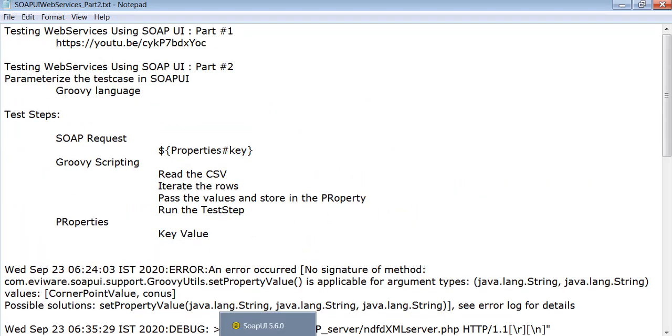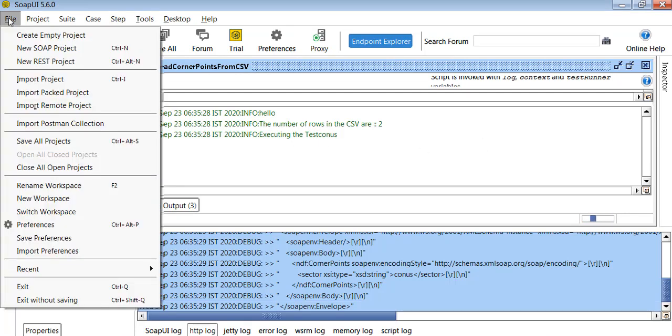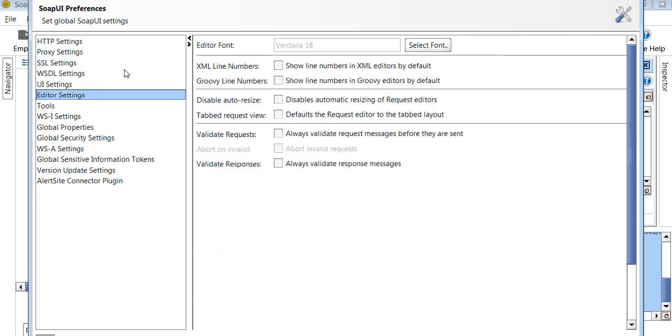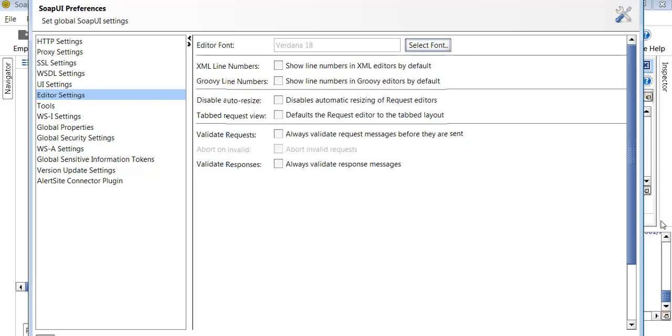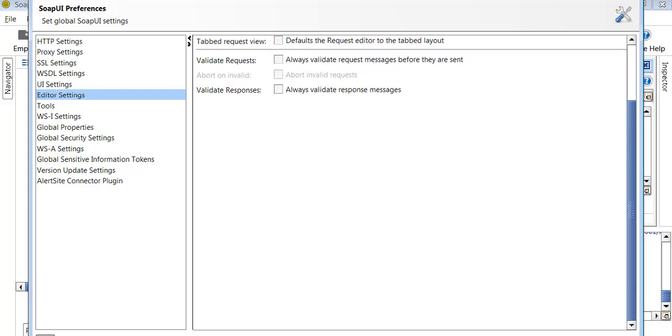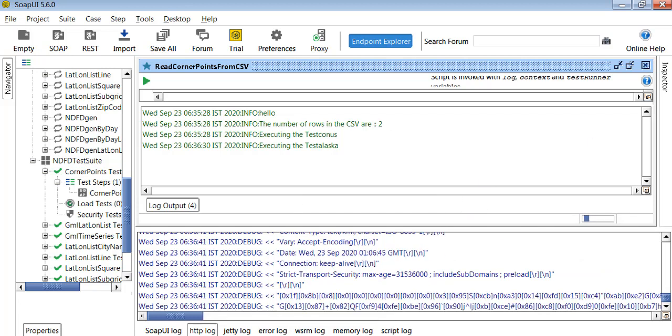One more important point: when you do some scripting using Groovy, you have to go to File, go to Preferences, go to Editor Settings. Make sure you change the font. Otherwise, the font is very small in size. You cannot write the script and understand it because the default font size is small. You can select the font, change it accordingly, select the size, click on OK, then click on OK at the bottom. That's it. You are done. You can change the font successfully.